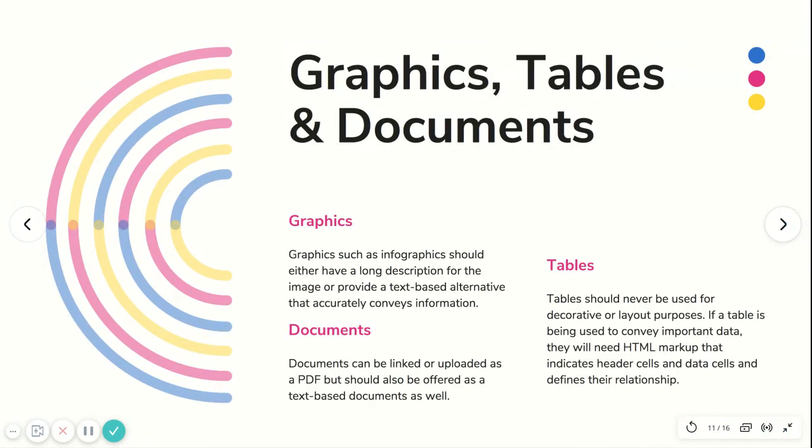Now let's talk about graphics, tables, and documents. Graphics such as infographics should either have a long description for an image or they should provide a text-based alternative that accurately conveys information for users that aren't able to see graphics well.